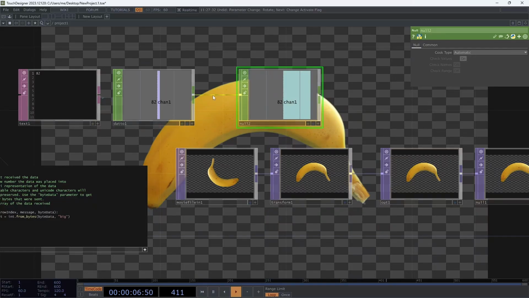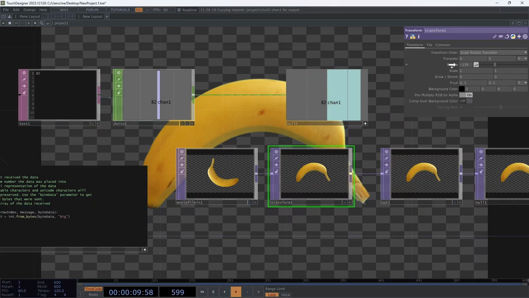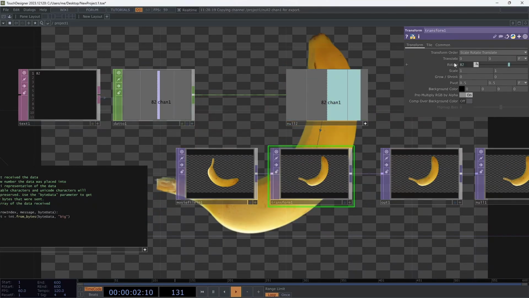That way, if I want to add anything in between here, like resizing or scaling of the number, I can do that without interrupting the rest of the wiring. So let's do that. I'm going to again turn on viewer active, drag this over transform, and then drop it on rotate and choose chop reference.